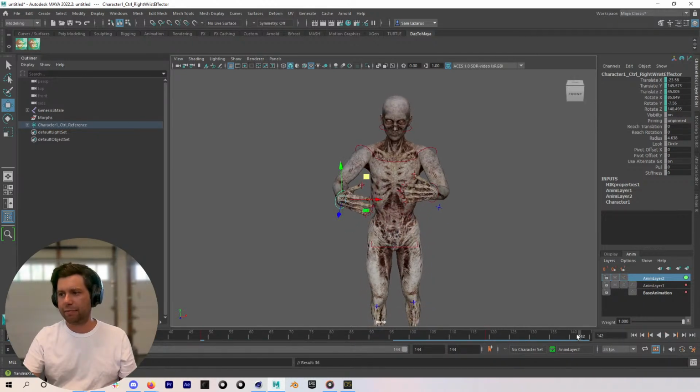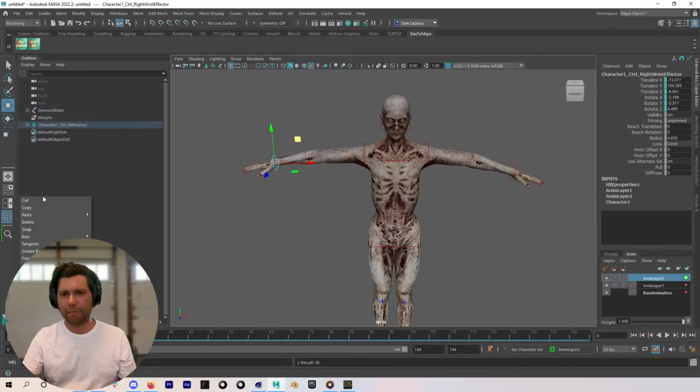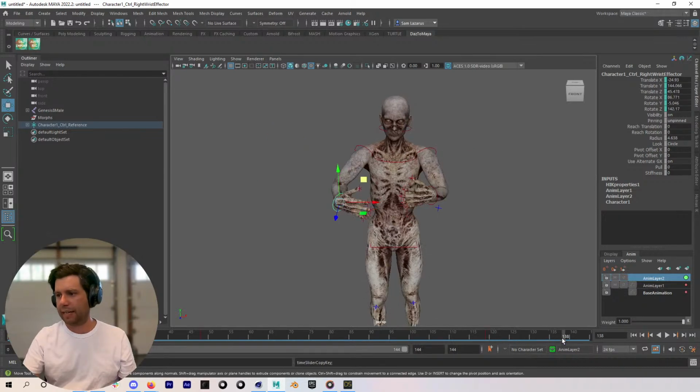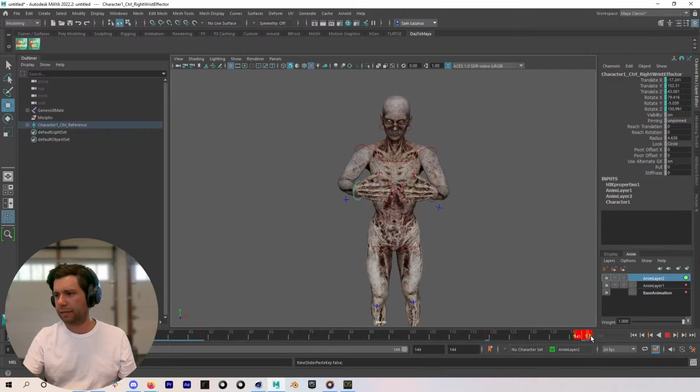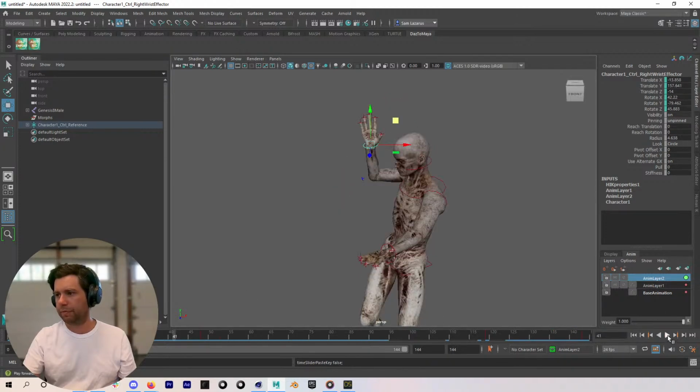And then at the very end again, we're going to copy that keyframe that I had at the beginning. Paste it. Boom. Here we go.